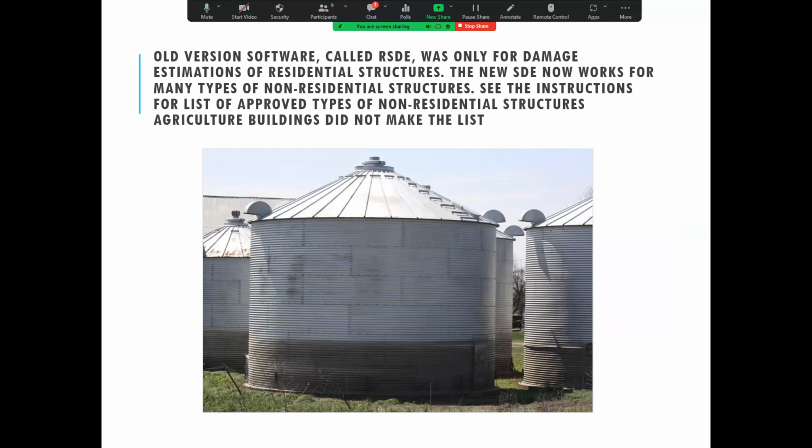Excuse me. So the older version of this software was called RSDE, and it was only for residential structures. And of course, in the video, we saw the older version of it. It now has residential and non-residential structures in there. So just a little bit of history on the software. Not exactly sure when it came out, but yeah, it's fully versatile now.